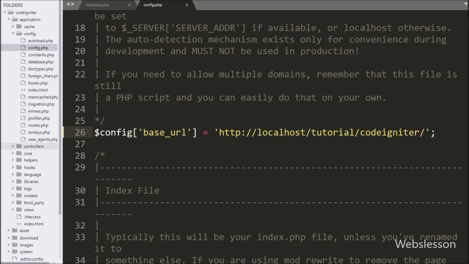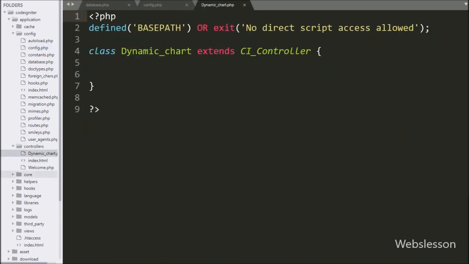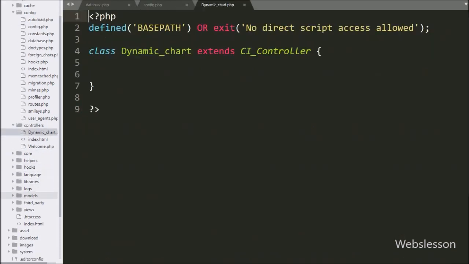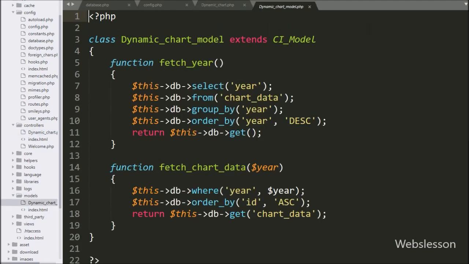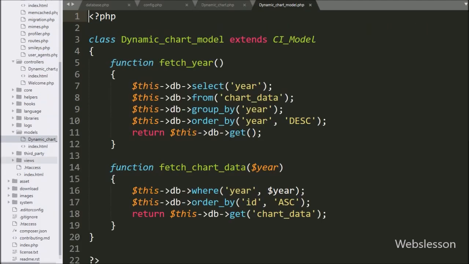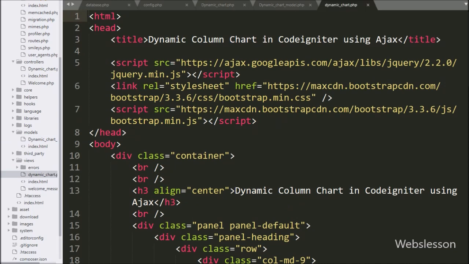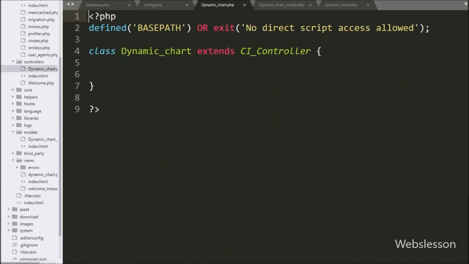Here we have already made dynamic_chart.php in the controller folder, dynamic_chart_model.php in the model folder for database operations, and dynamic_chart.php in the view folder. First, we have gone to the dynamic_chart.php controller class, and here we have written the public __construct magic function. This function will be called if an object of this class has been created.